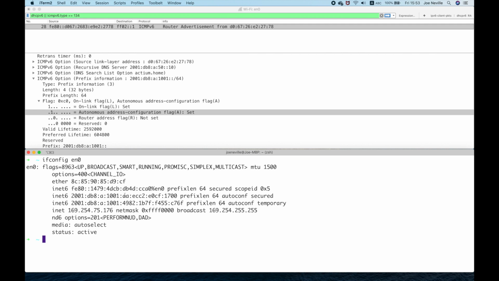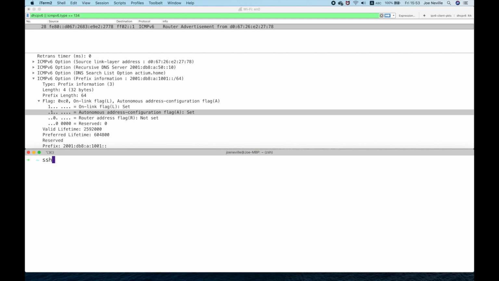So with SLAAC, we've got the 2 addresses created off of the prefix sent by the 8320, and it's the A flag set that indicates to the client to use that prefix. Okay, great. So let us SSH into the 8320.